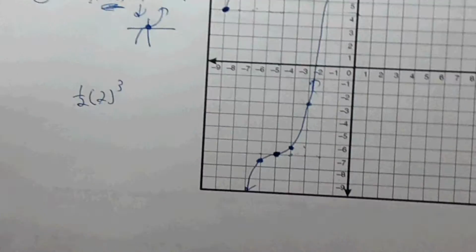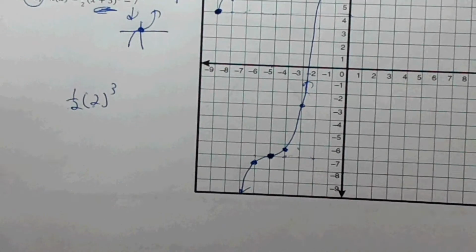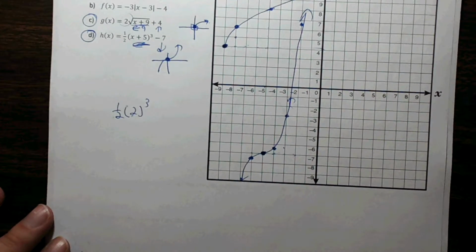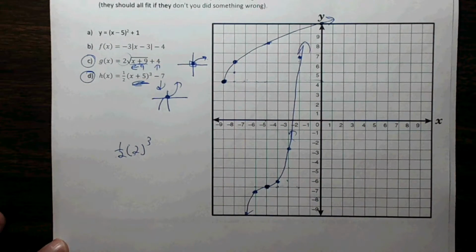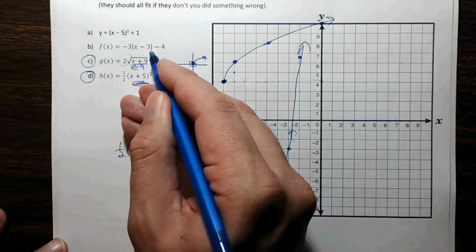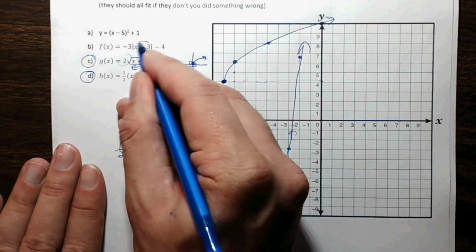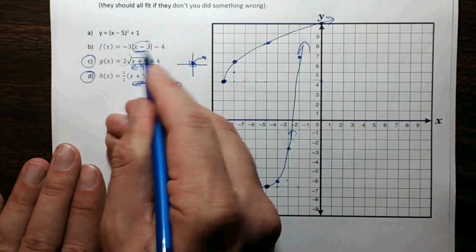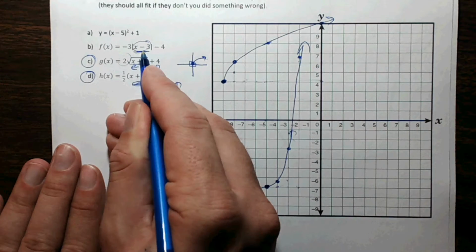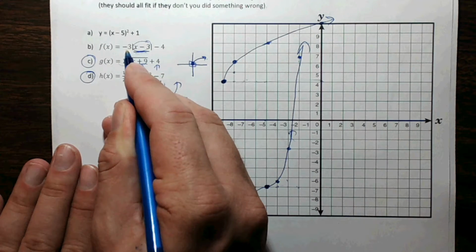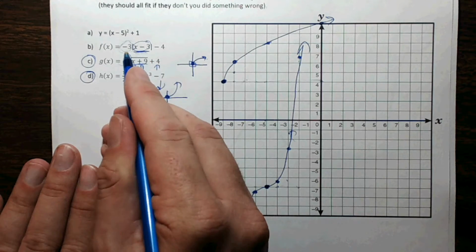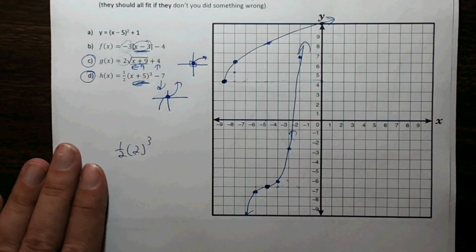I'll do one of these with you guys. I think I'll do B, using the vocabulary ones. So B, we see an absolute value parent function. We need to make sure we go in the right order. It's getting translated to the right first, and we know that because that's where the x is. That's the first thing that happens. Then it's going to get multiplied by -3. We'll talk about what that does, and shifted down by 4.